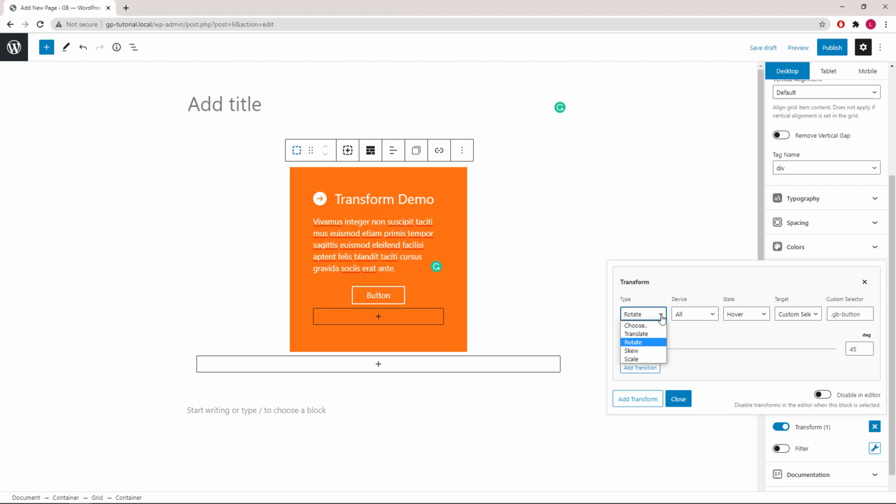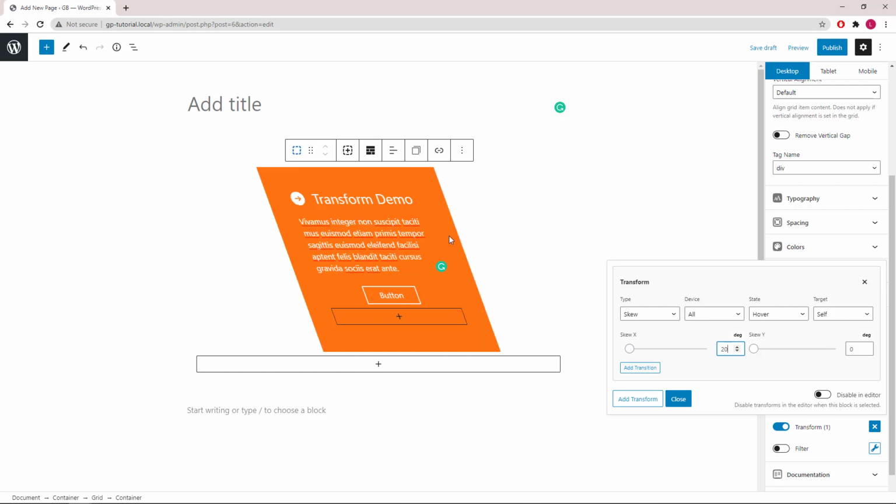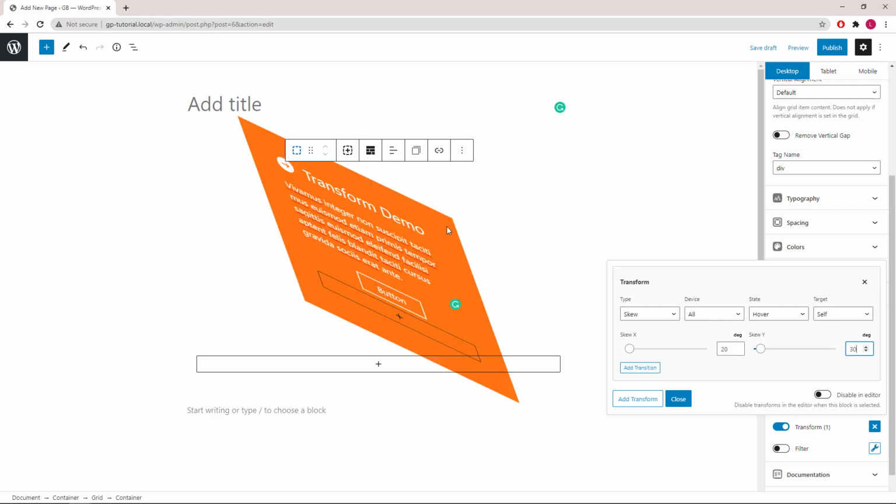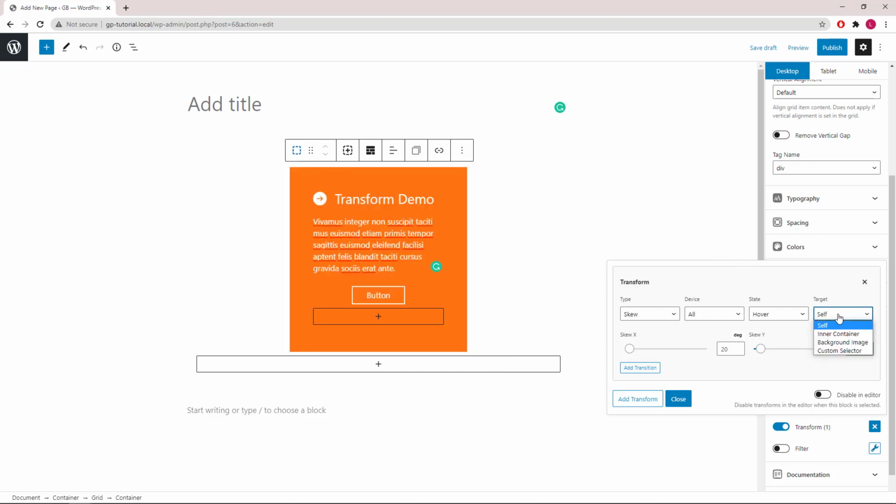The next one we have is Skew. We will start with self again and add 20 degree of skew X. Let's add some skew Y. We can also target just the inner container. Let's set the Y back to 0.